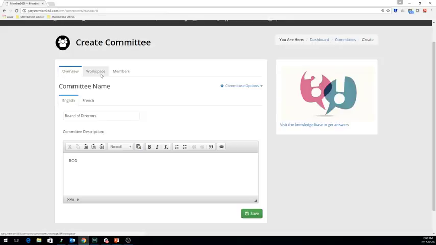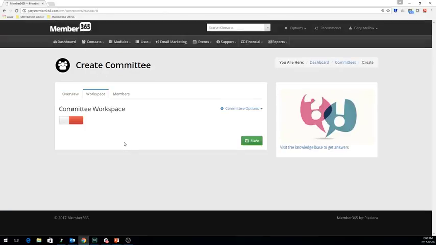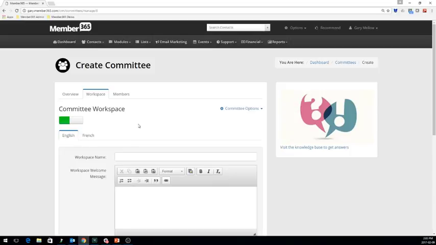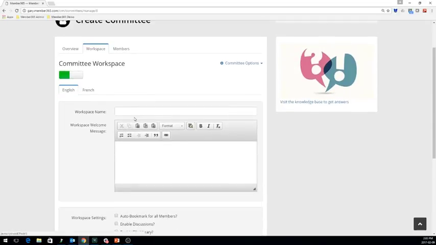Next, you're going to be able to go through and edit the workspace. So you can create a committee just to keep track of the different positions within your database, or you can also link it back to a workspace. And this toggle is how you're going to be able to do that right here. There we go. So now that I've enabled the committee and tied that back to this board of directors workspace, I'm going to go in and create the actual workspace itself.